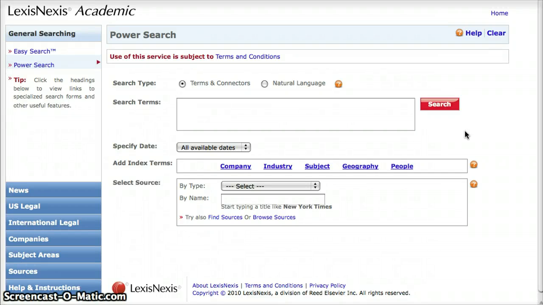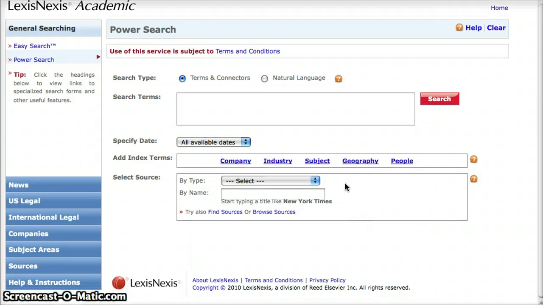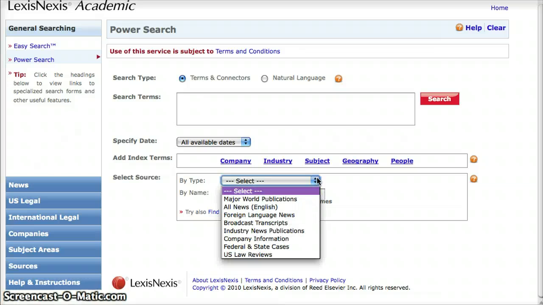In this video, we're going to look at the power search of the Lexis Nexis database. What's great about the power search is it lets you be very specific about the results that you'll find. Because the database is so huge, it can be really helpful to search for just the kind of information you need. When I do a power search, I usually start off by choosing which source I'd like to search.